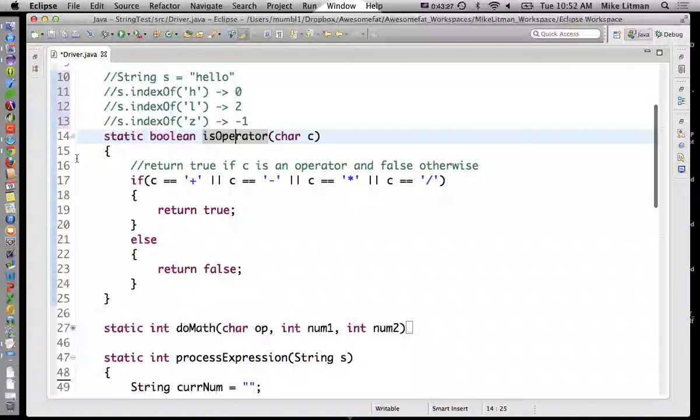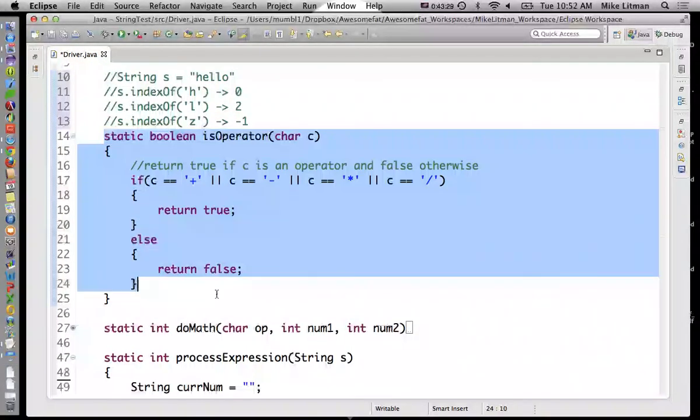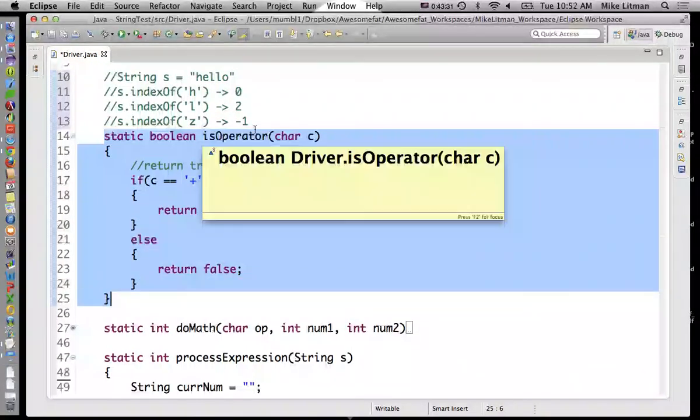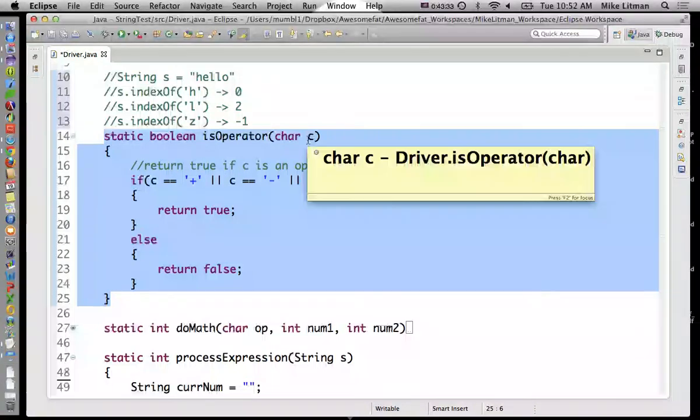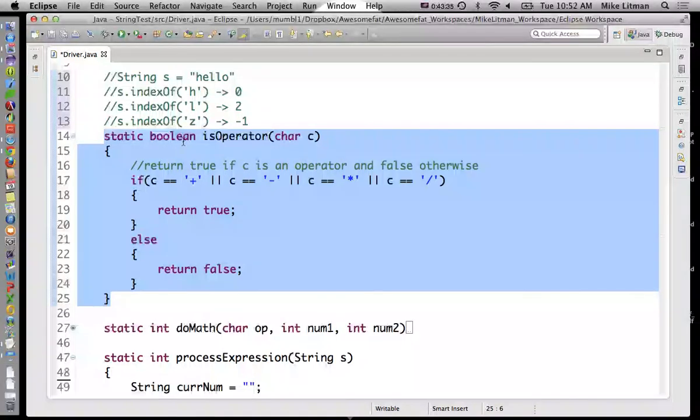Okay? So rewrite isOperator so that it works exactly like it works now. That is, it takes a char as a parameter and returns true if that character is an operator or false otherwise. But write it using indexOf. And I'll give you 5 minutes. This is kind of like one of those little puzzle iPhone games. Figure out how to use this new tool to solve a problem.